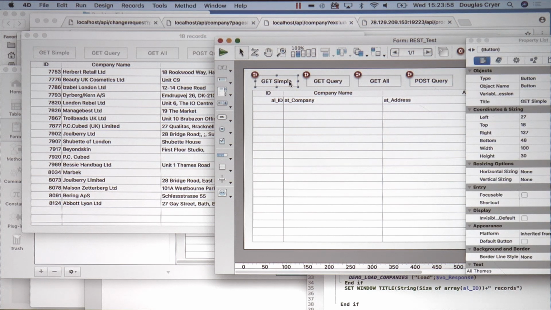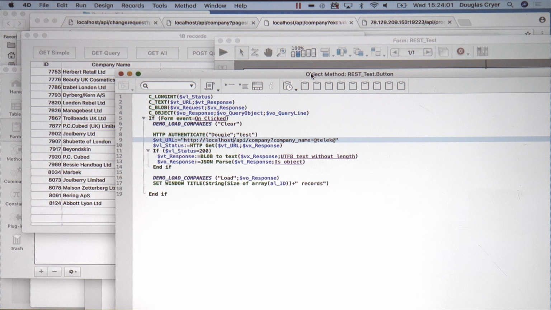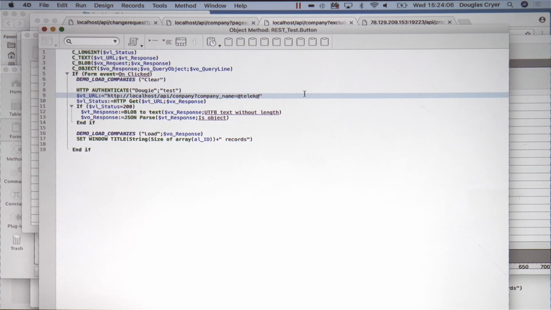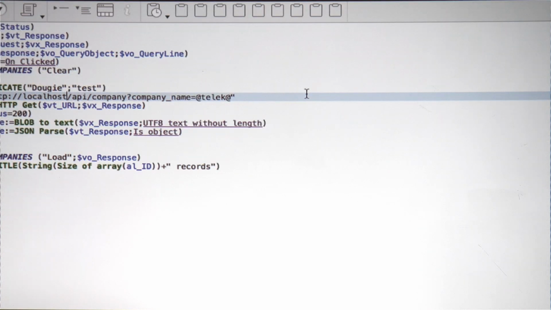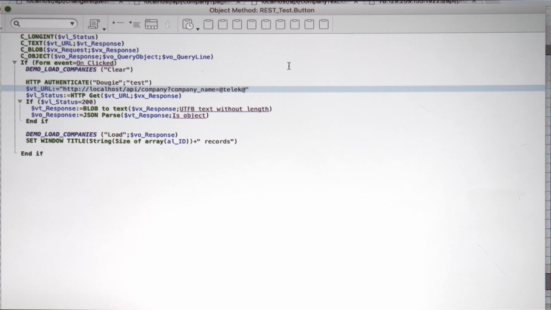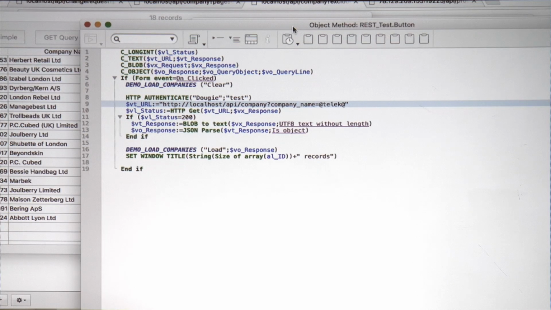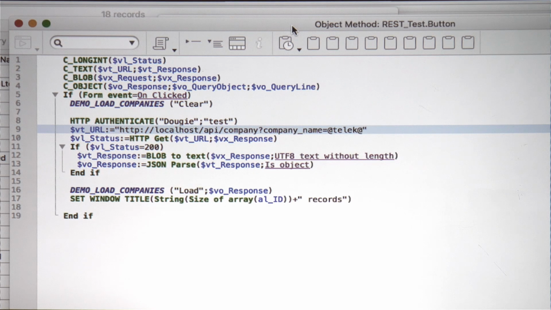So we have this, which is a very simple example of doing a call and bringing back a company with Telekinetix. We did that in the web. We can do that easily.